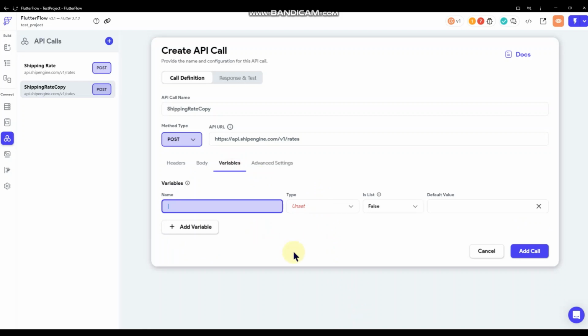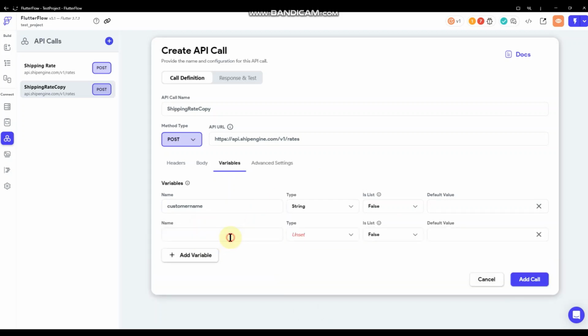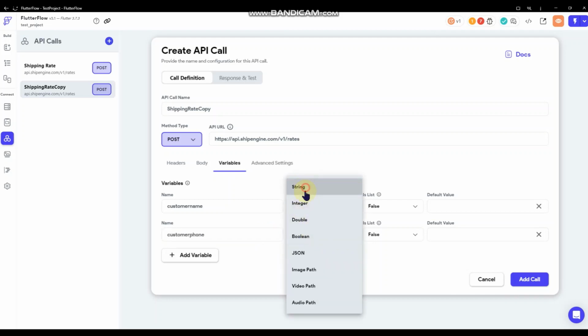All right, so let's go ahead and get started on this here. So the first variable, I'm going to work with the ship to address, so that'd be the customer address. So I'm going to do the customer name, the string, and then we'll do, let's see here, I'll list over here, customer phone, and I'm going to set that as a string as well.